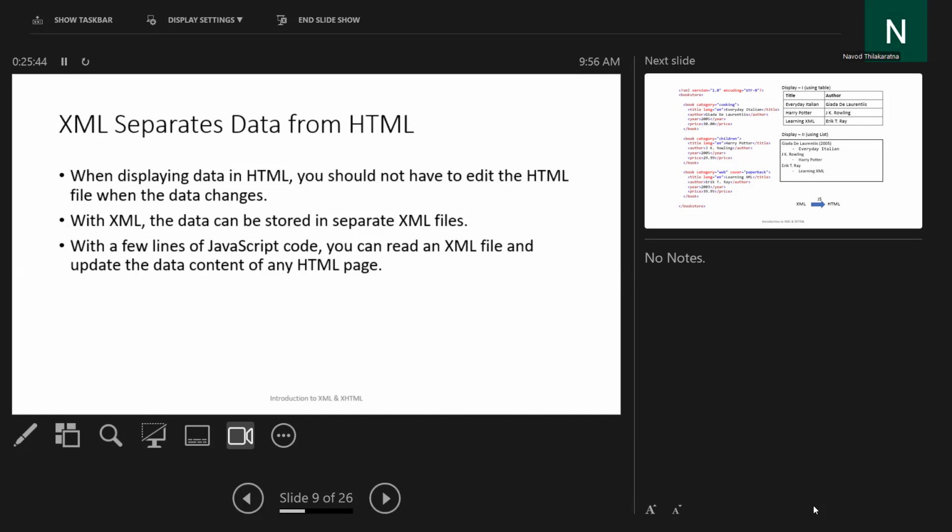Let's assume you have a separate HTML file and a separate XML file, right? With the help of JavaScript, which we are going to learn in the forthcoming weeks, you can define that when this particular HTML document loads, it renders the content from this particular XML file and displays it through HTML tags.